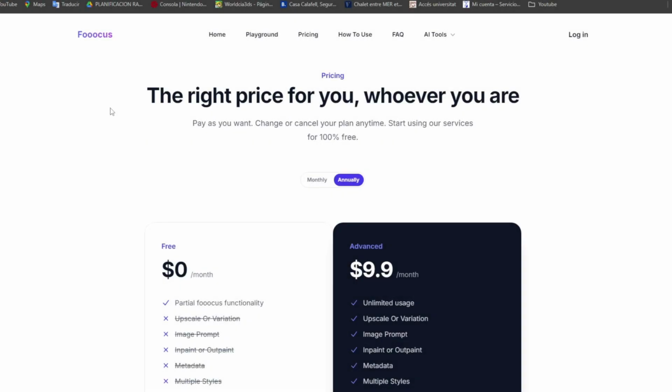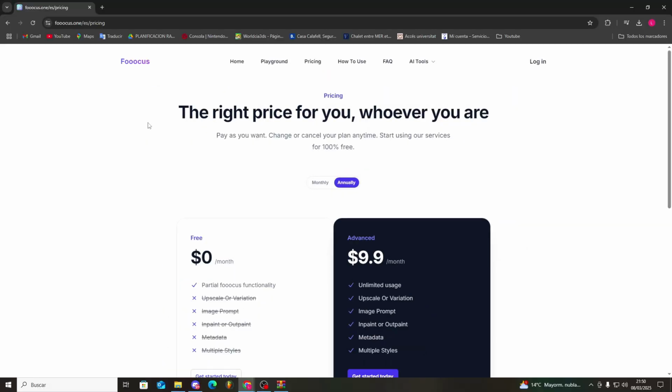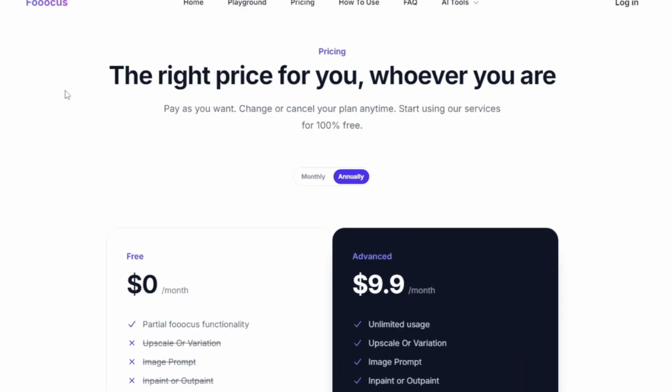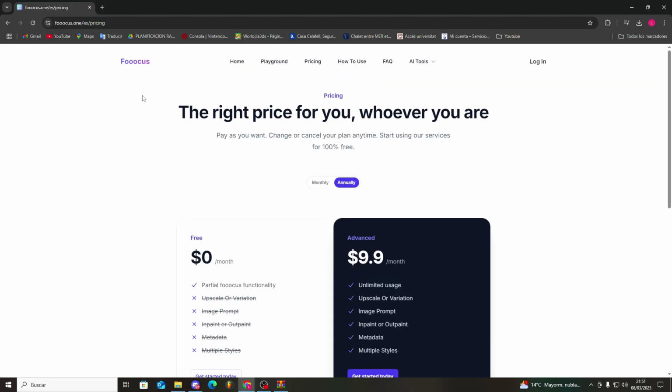And the section everyone wonders about when using an app. How much will this cost me? How much will I have to shell out here? Well, let's take a look at Fooocus's pricing. As you can see, we have the free plan and the advanced plan. But first, remember that this app can be completely free if you want, with all these advanced features. The difference is you'd need to install the program on your computer.